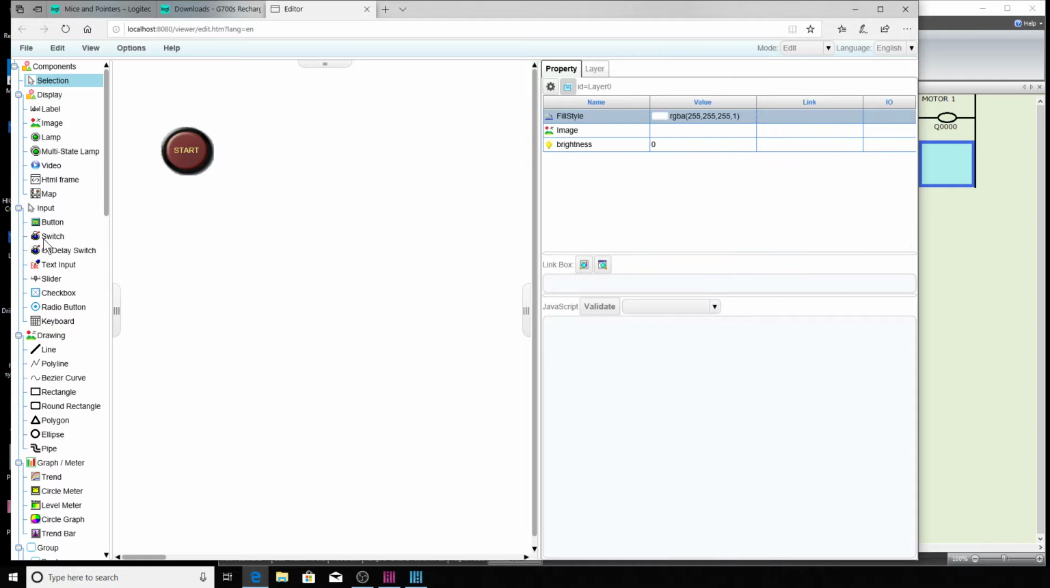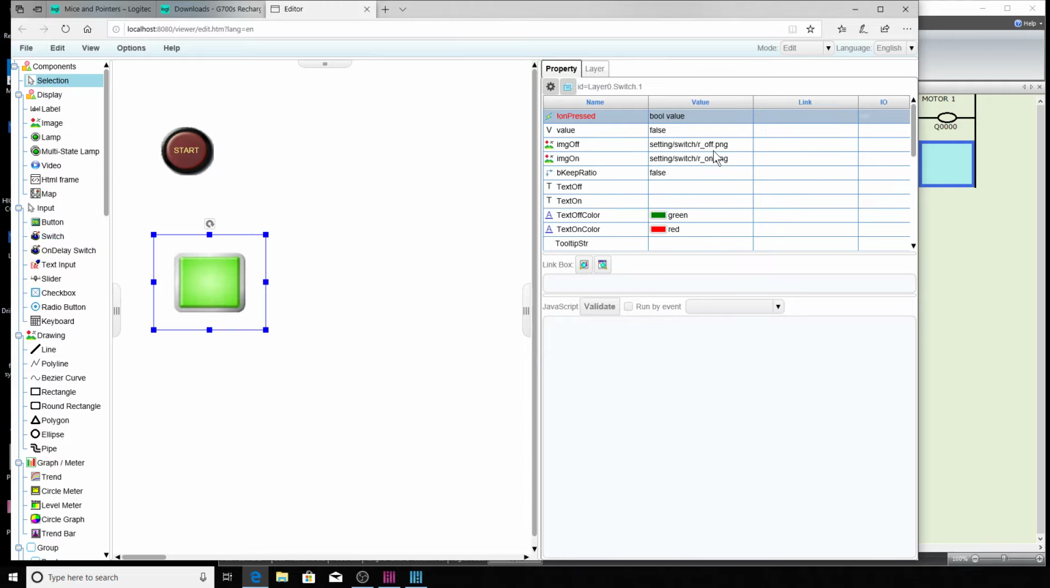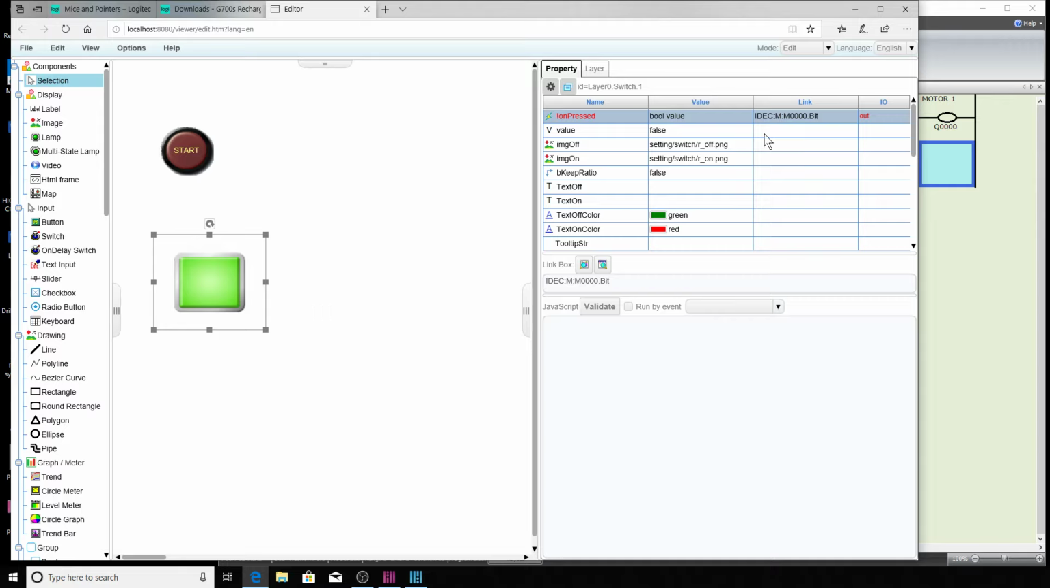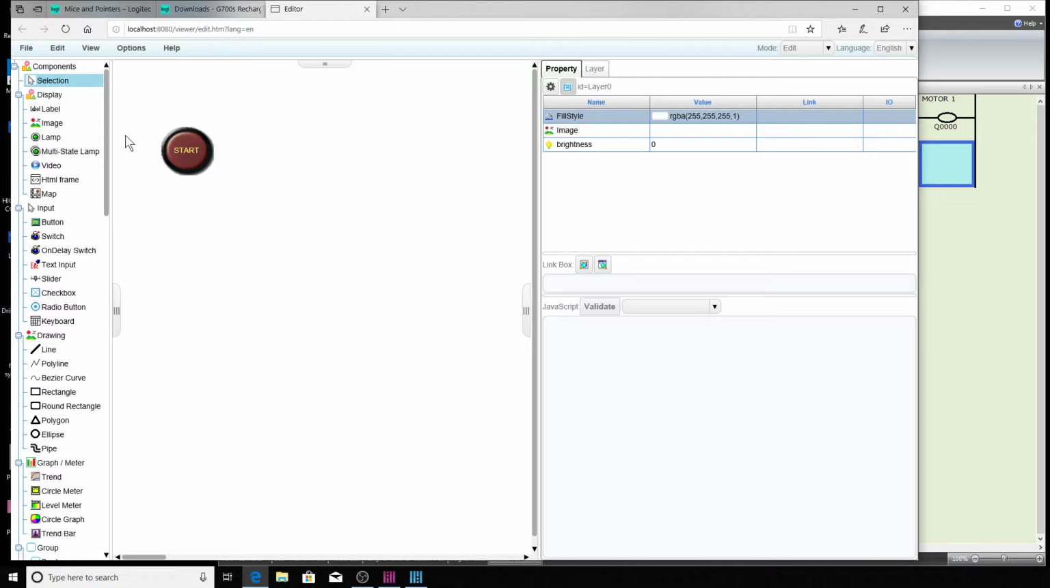We'll add a new one. I want this one to do the same thing. We'll put it at M0. Okay, see, M0 loads it the same way. So this button or this button could run that.